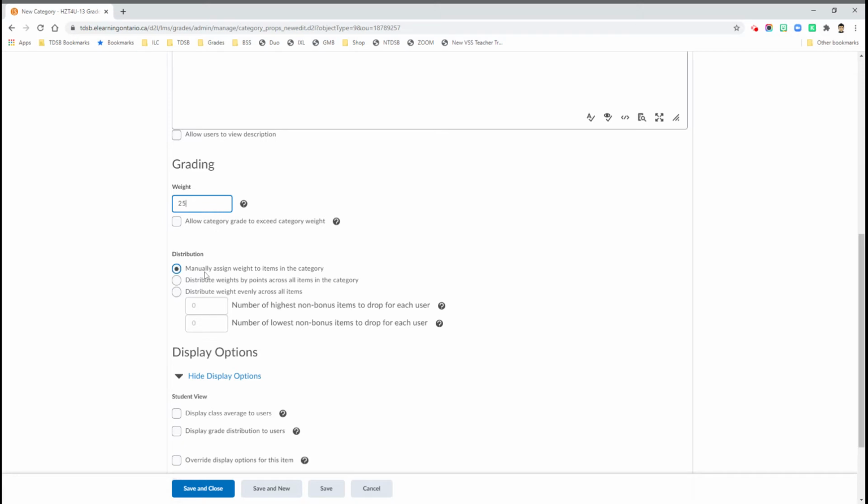You can, one, manually assign the weight to the items in the category. So that is for every grade item that we plunk in, we are going to decide what it's worth. What is the weight? The second option is to distribute the weights by points across all items in that category, which means whatever you make the out of score. So if it's 9 out of 10, then that 10 is what determines the weight of that grade item. So you'd have to give higher out of scores for more substantial assessments. And then the third option is to distribute the weight evenly across all items.